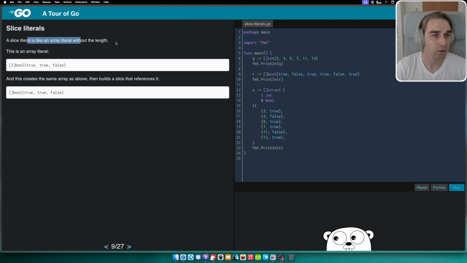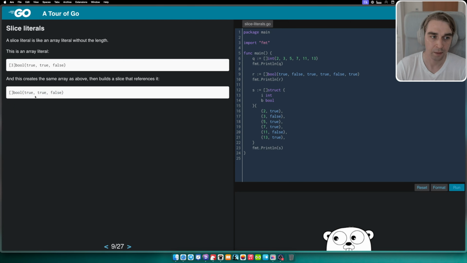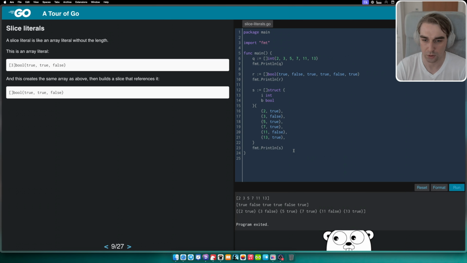Slice literals. A slice literal is like an array literal without the length. This is an array literal, and this creates the same array as above, then builds a slice that references it. Okay, so I was right. Basically, it creates an array, and then it creates a slice that references this array, and we can work with it. Okay. So we have some values, then we have two slices with two arrays under the hood. Then we have a struct, and again we have the slice. Okay, so it's just an example of slices, right?